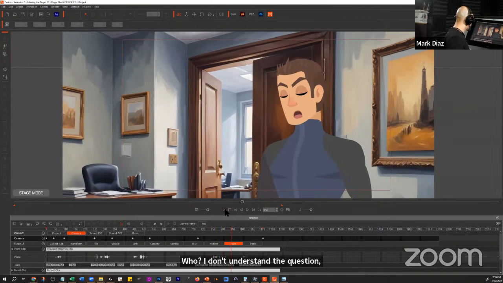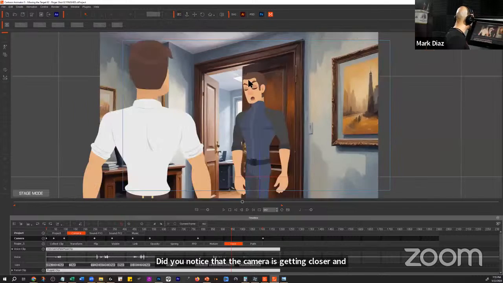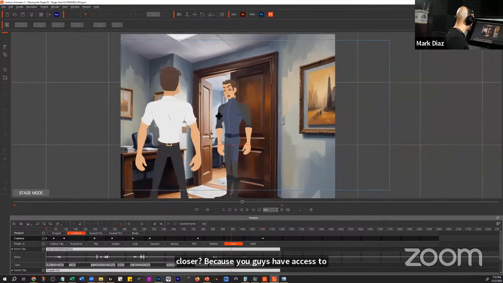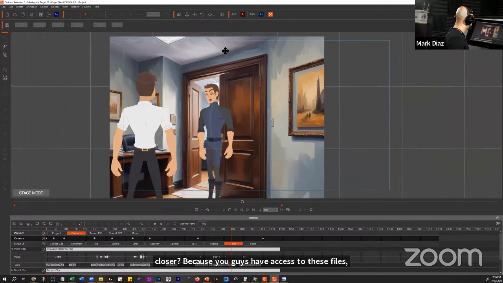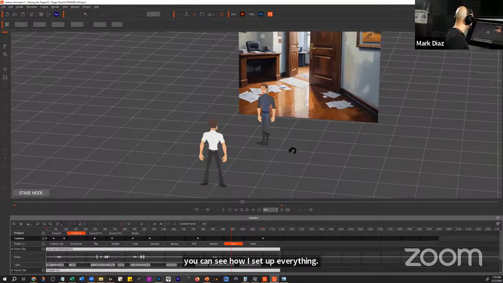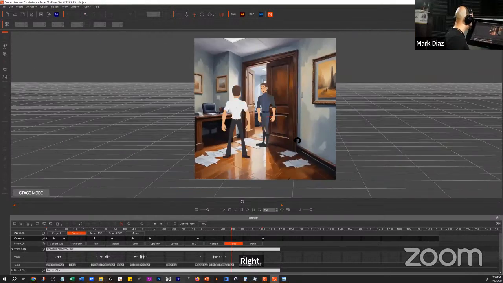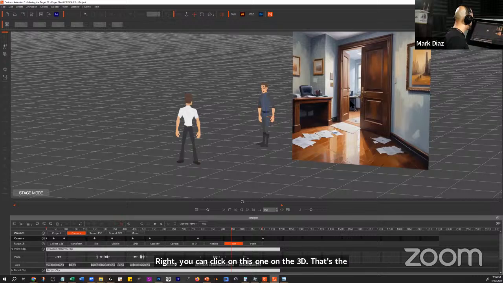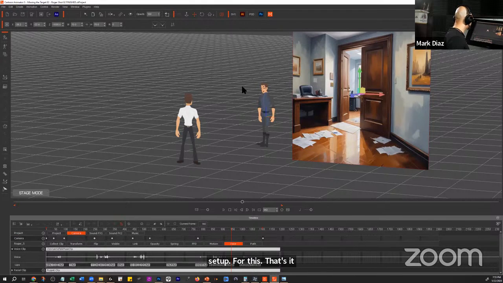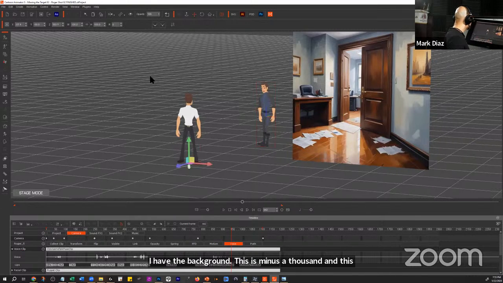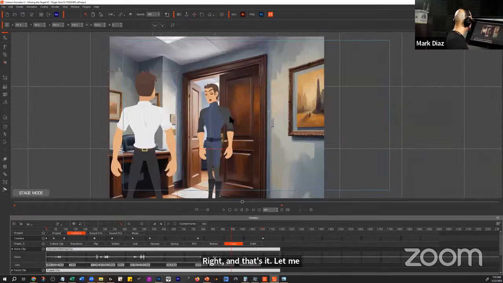Oh. Do you notice that the camera is getting closer and closer? Now, because you guys have access to these files, you can see how I set up everything, right? You can click on this one on the 3D. That's the setup for this scene. That's it. I have the background. This is minus 1,000, and this is on 0. And this, let me just select this one, is 380, right? And that's it. Let me just go back to this.